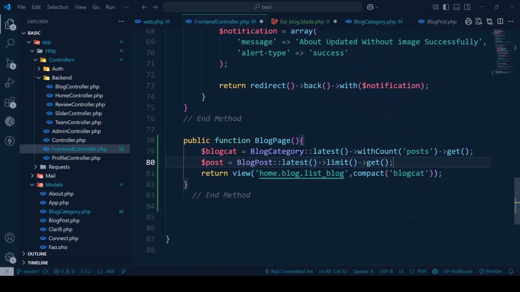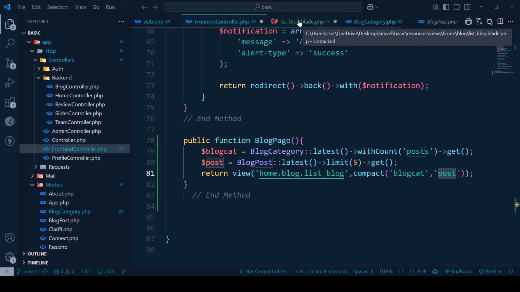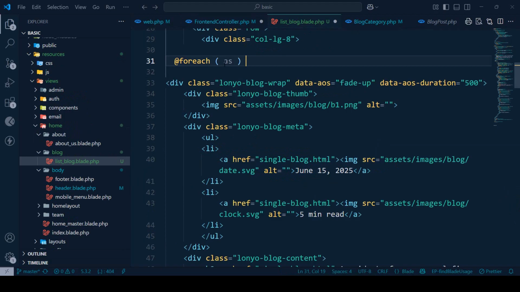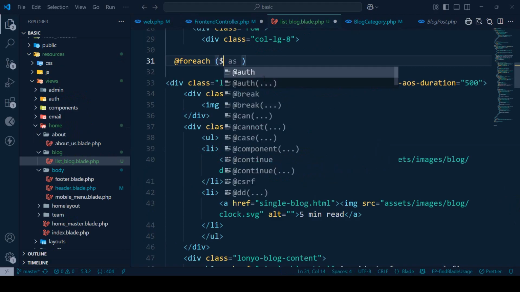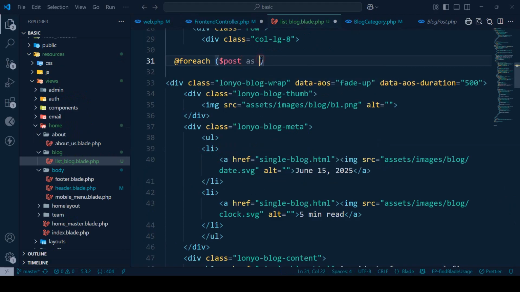Okay, so I simply get it. It should get 5 posts in here. Now that should get all the data. I take the things with this variable here. Also I want to pass it, I want to pass post in our list blog page. So now we have to simply load these things in our list blog. I want to go to our list blog, and in here in our foreach I want to simply take our post as item. Okay, I name it as item.